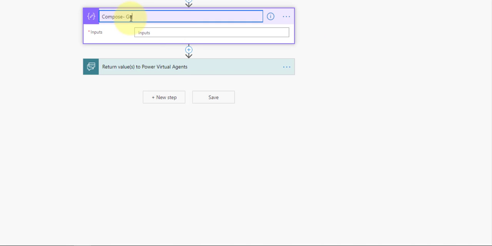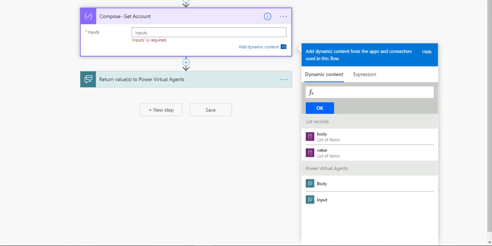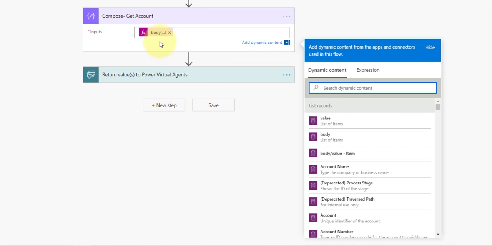So I want to get the account over here, and then I can put my mouse here in the input and put my expression together. I'm just going to copy and paste. You see here, I want to get the ID out of my list records action. This is called list records, right? I want to get that account ID. So I'm going to hit OK. And now this is going to give me my account unique ID.